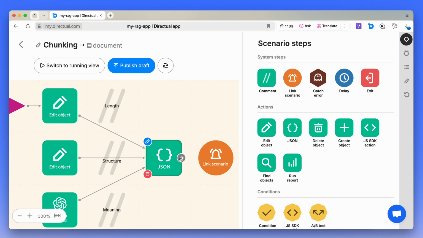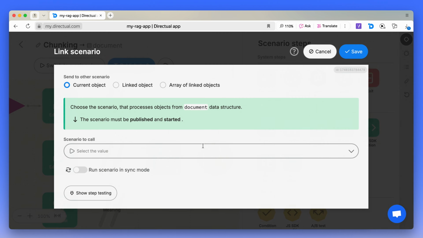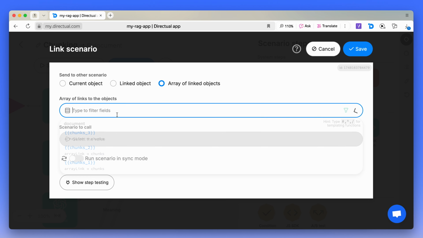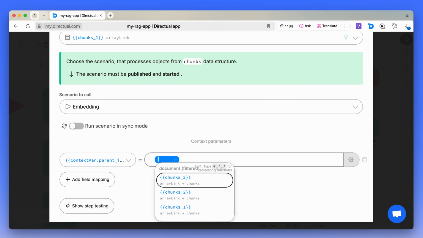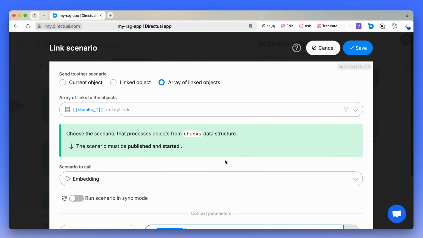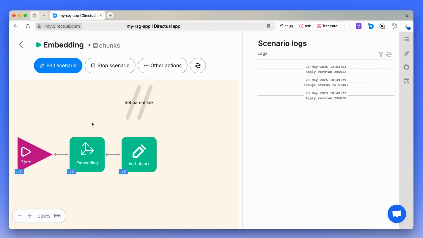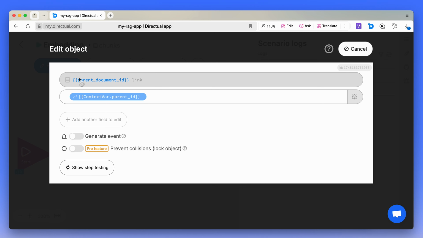The next step is embedding. We send the resulting array of chunk objects into a link scenario step and run vectorization there. We also use that same scenario to pass a reverse link to the parent document via a context variable.